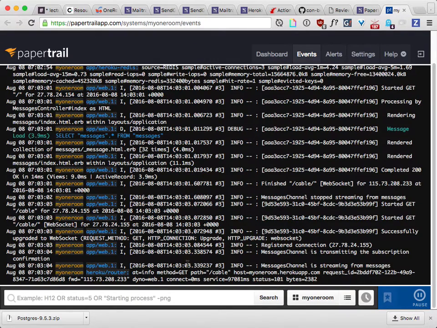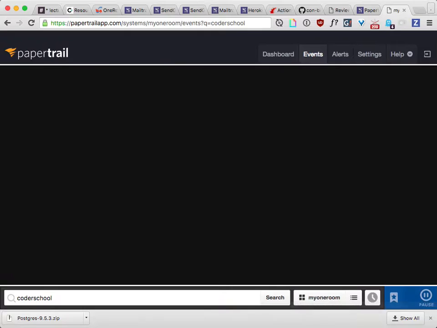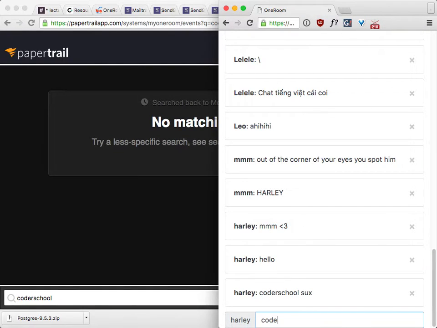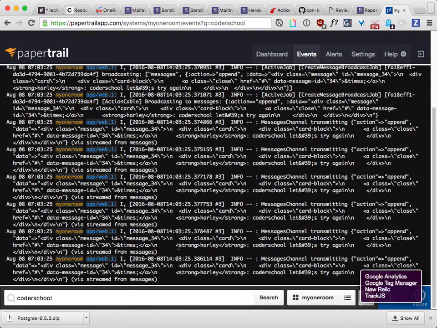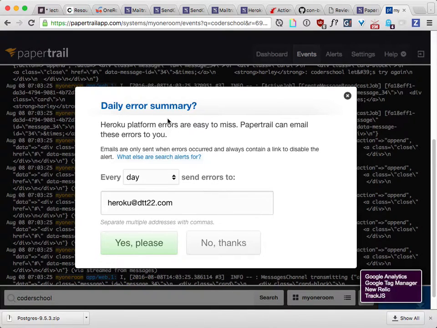Good. So do you see Harley sucks down here, or Coder School sucks? And now you can search for maybe Coder School. Okay, so there's nothing yet. I think that one didn't go in. Coder School, let's try again. You see that? So I search for Coder School. I can see all these messages that contain the word Coder School, right?